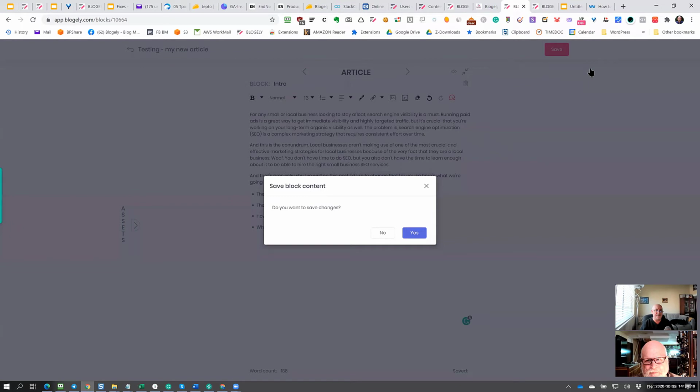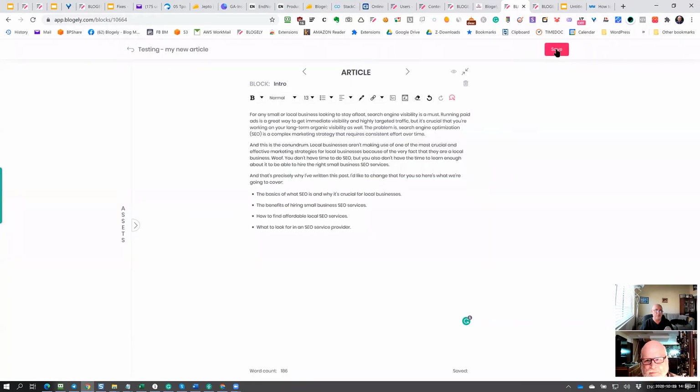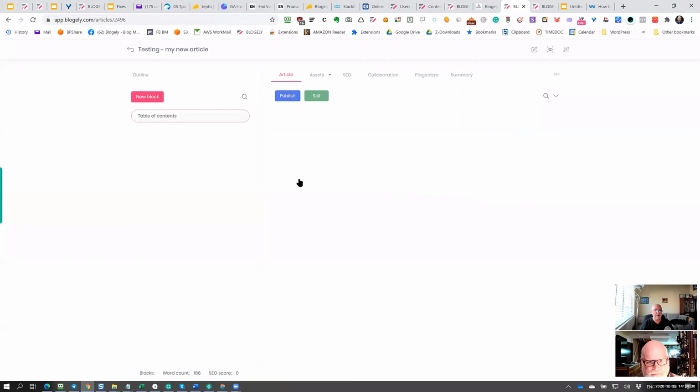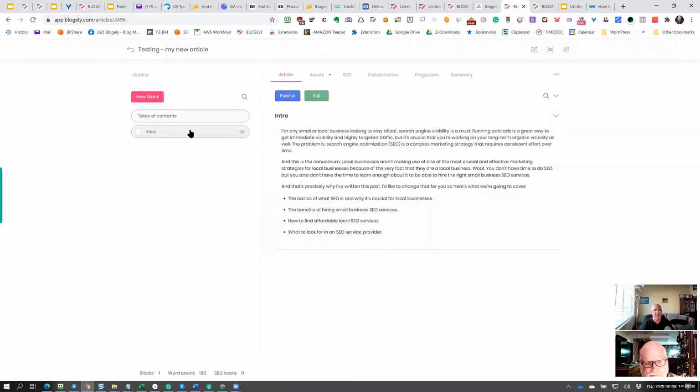There is a way to save changes. Let's say I just close this one and click on that button. When I click, it goes white again, right? So when I go back, now I'm back again. This intro is created. You can see the one block in the article is created.